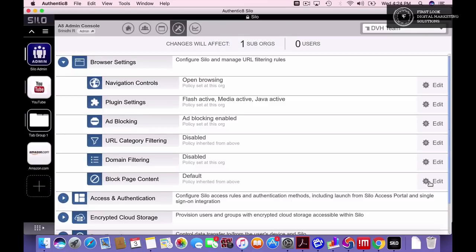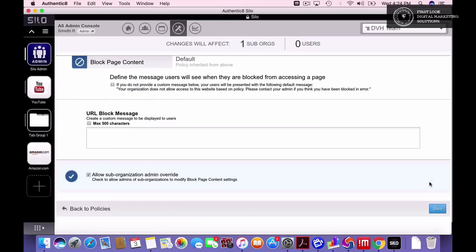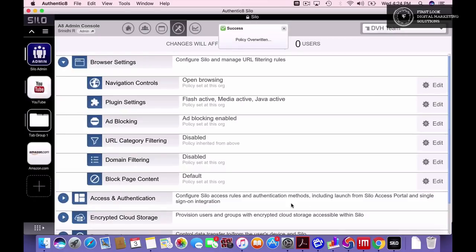If I click on edit over here, you'll be able to edit the actual block message that will be displayed to a user when accessing a page. For example, you can choose what kind of content you want to block, all those block messages, or block a user from accessing a page. You'll see all the settings once the team is configured.